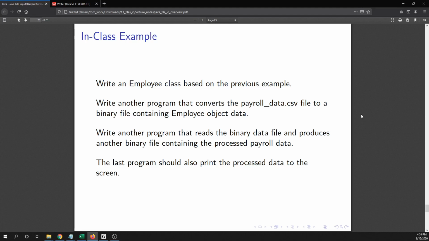It says write another program that converts the payroll_data.csv file to a binary file containing employee object data. All right, and then write another program that reads the binary file and produces another binary file containing the processed payroll data. It says the last program should also print the processed data to the screen. Okay, so let's take a look at how we would go about doing that.